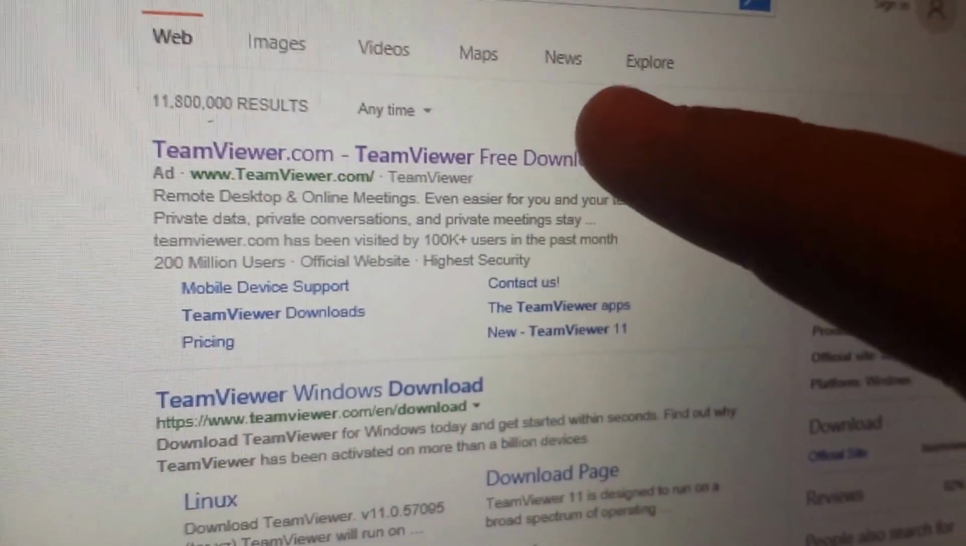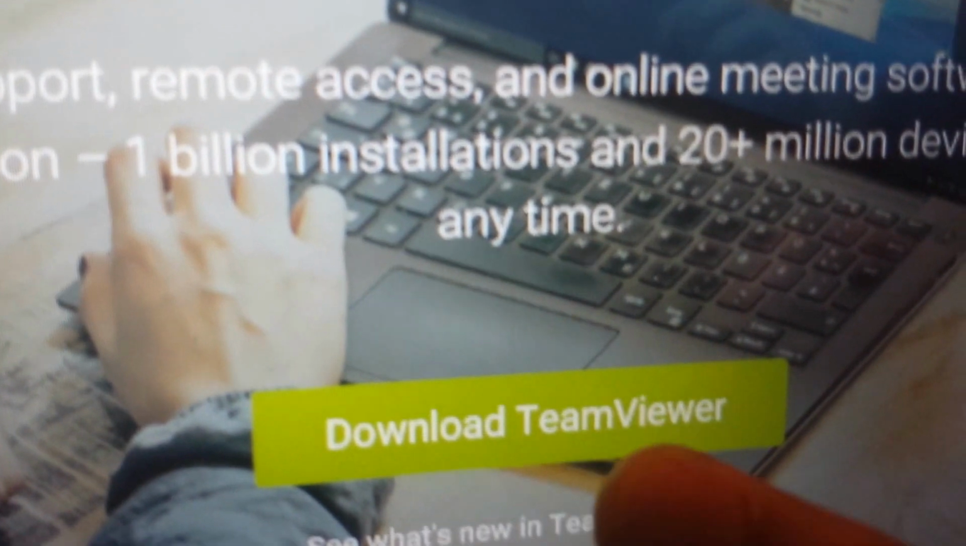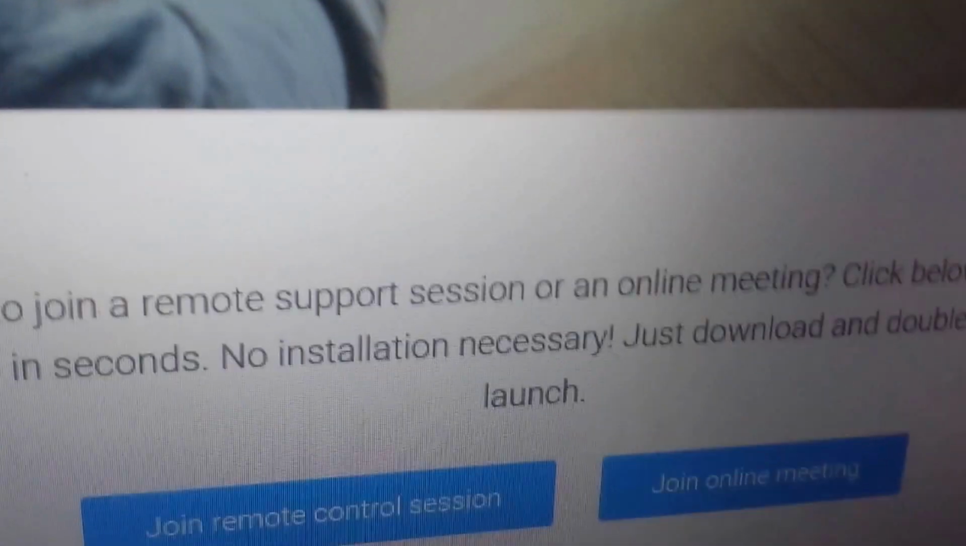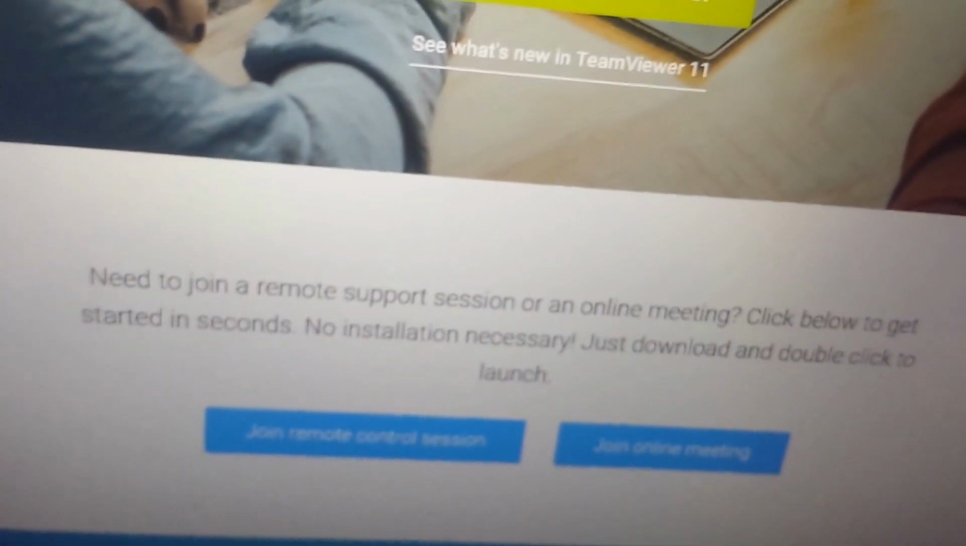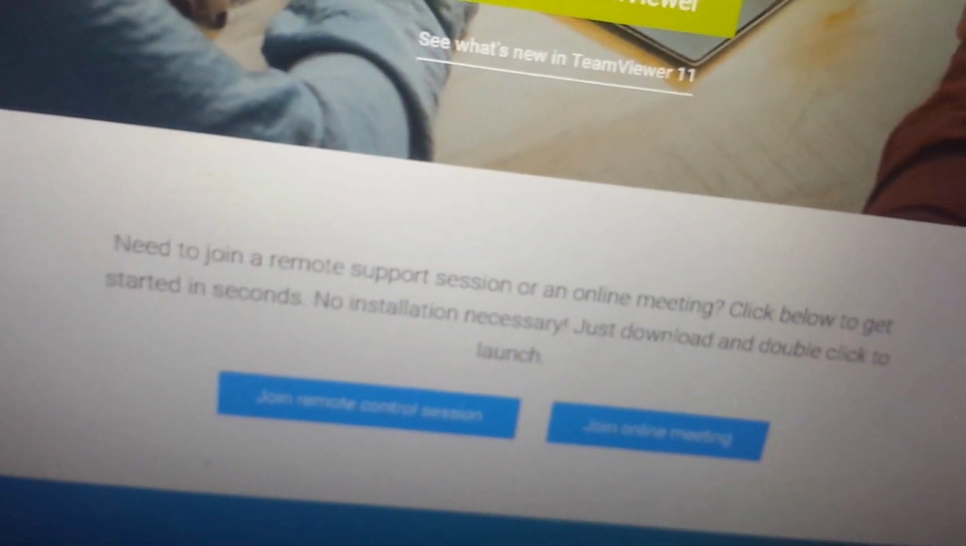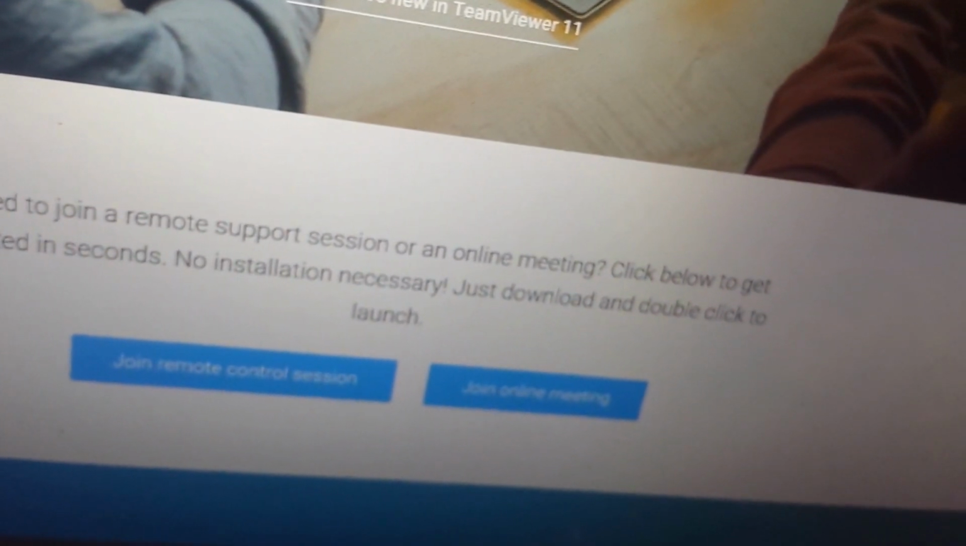Oh, it just will not focus on it. Oh, I wish I had a new camera. There we go. Okay, free download. It's not even installed. Hey, there's my pointer. I'll get the green button. Click below to start in seconds.